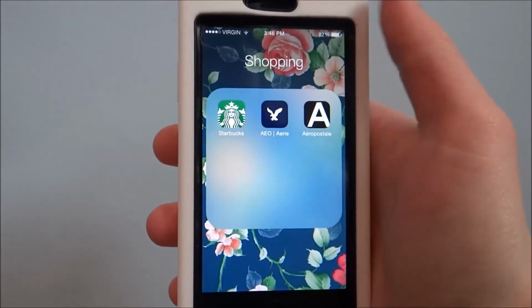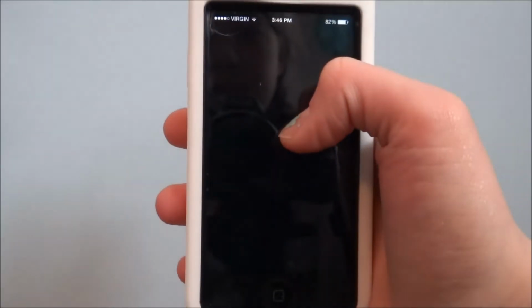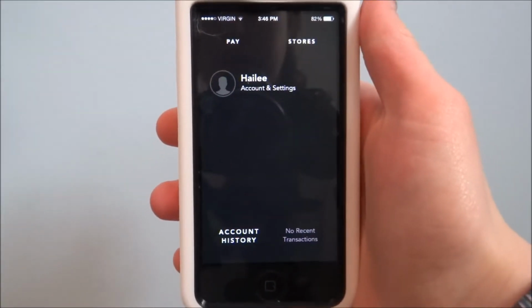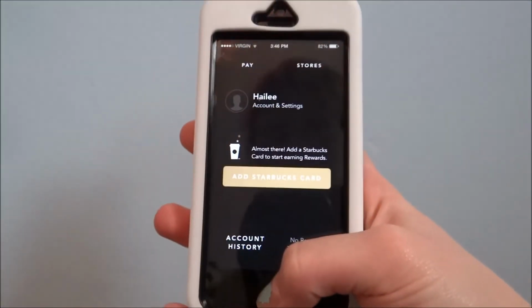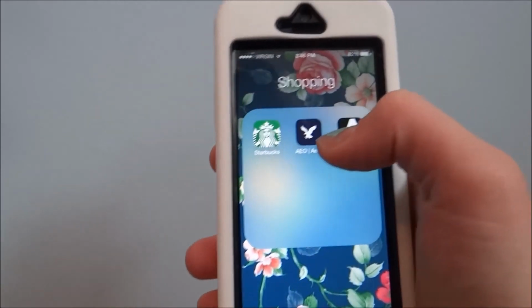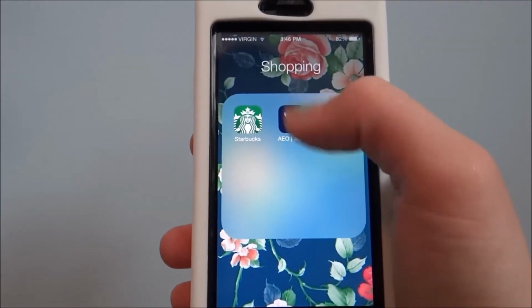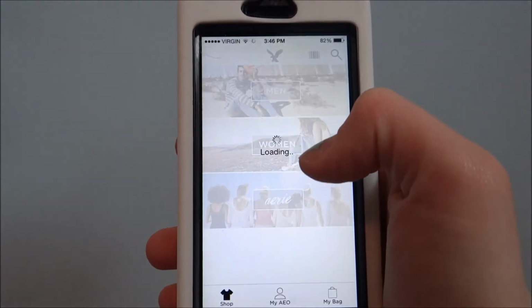And then the first folder that I have is called shopping. So I have Starbucks, which is just your Starbucks membership, but I haven't really done very much on there, and I've never used my phone while in the Starbucks store, but I have that app. Then I have American Eagle and Aerie because those are my favorite stores.